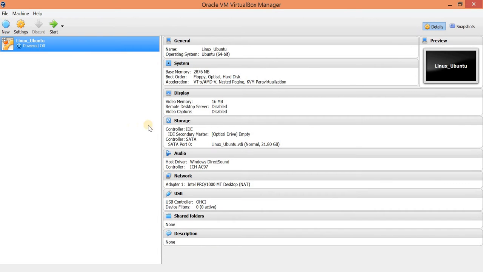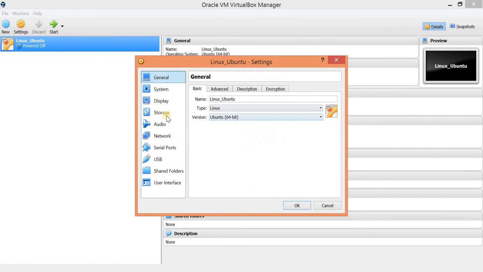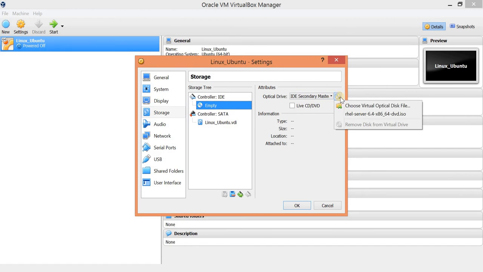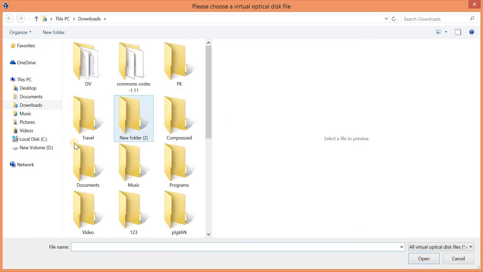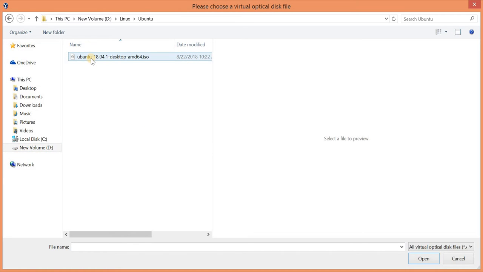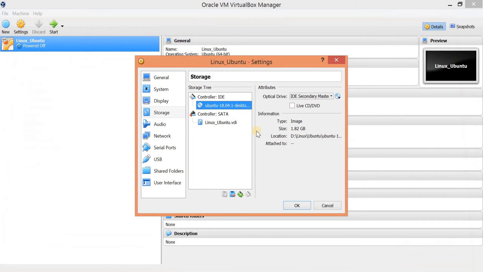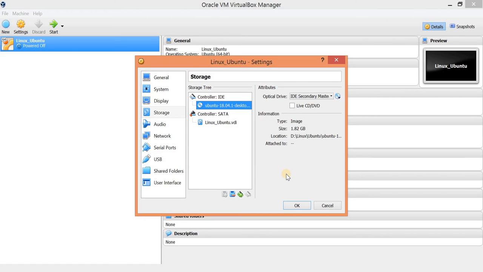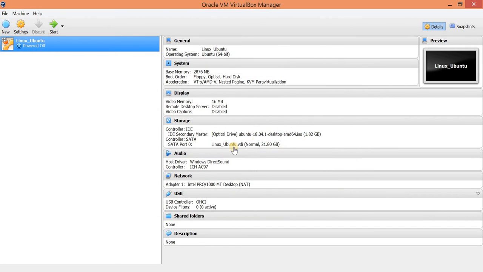Okay, so right now the hard disk has been created. All you need to do is go to the Settings menu and check the storage to see what the disk is. I will select the installation ISO file, which helps me to boot. Right now I have the Linux Ubuntu 18.04 desktop version, AMD64 ISO file. I have selected that one, and this is the virtual hard disk. Now I'm ready to start the installation. Okay, there you go, everything is saved in the setup.